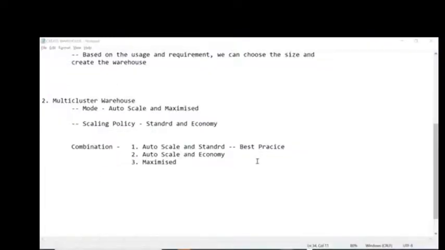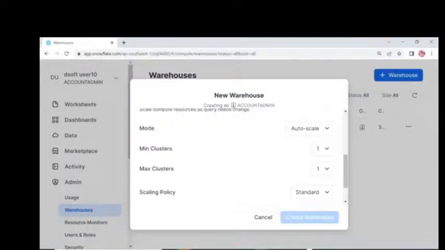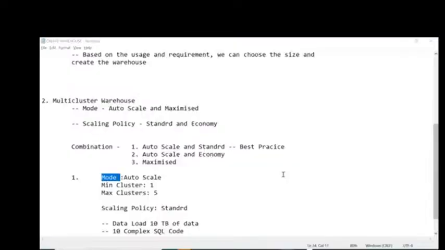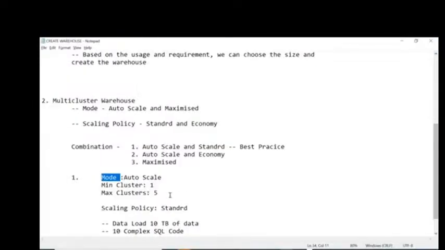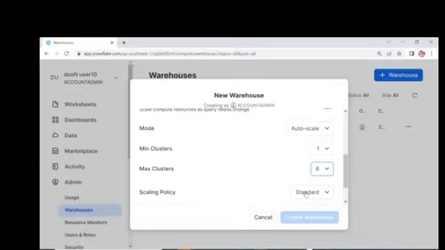Agree? Mode auto scale. Agree? Say yes or no? Yes. And then maximum number of clusters, minimum clusters, I have selected 1 to 5, whatever you select. Agree? Yes. And then I have scaling policy standard. Agree? Correct.